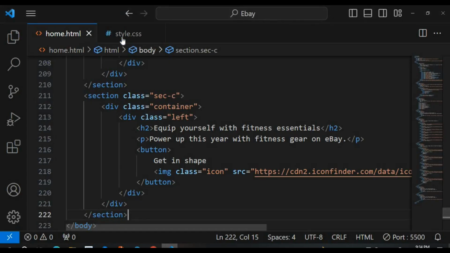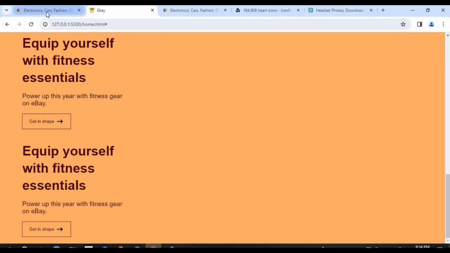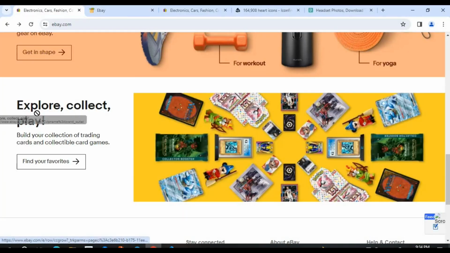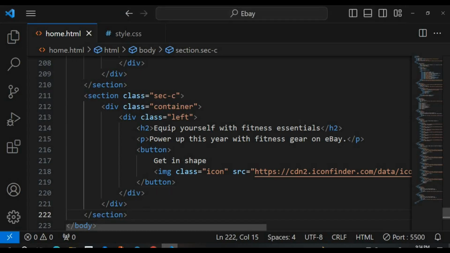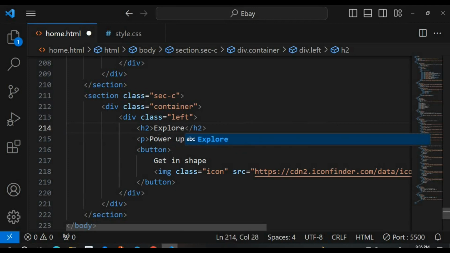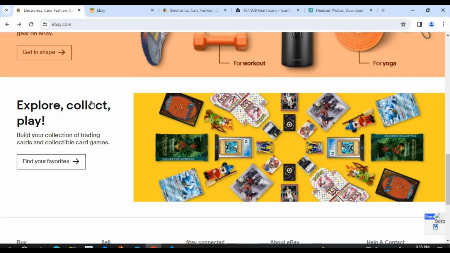So in the second one now, let's first edit the content. Explore, collect, and play. Explore, collect, play. Then find your favorites.